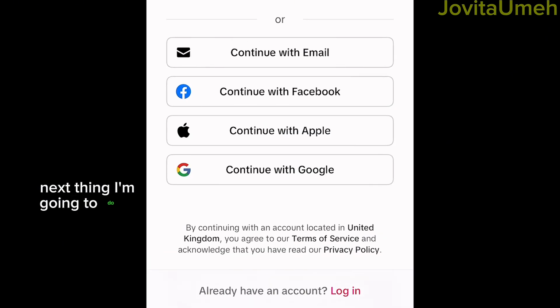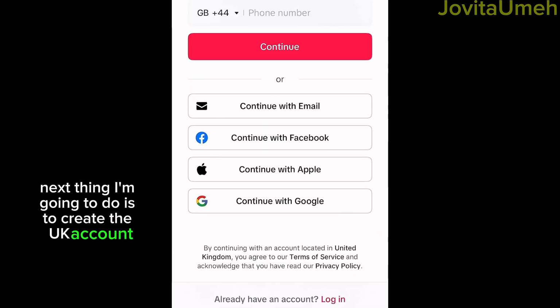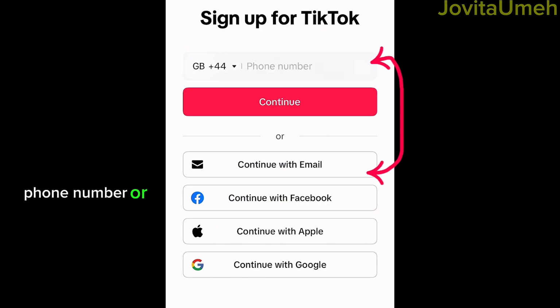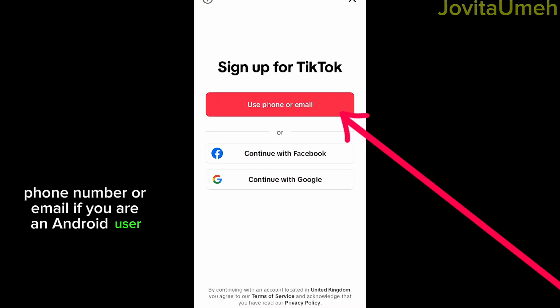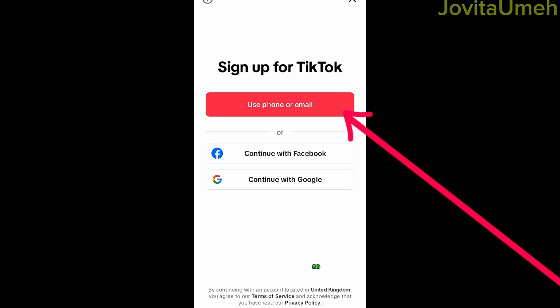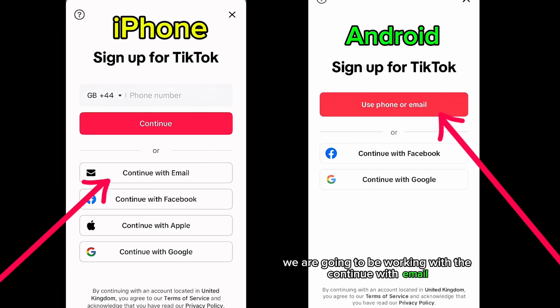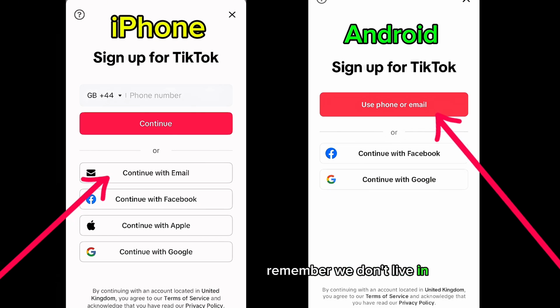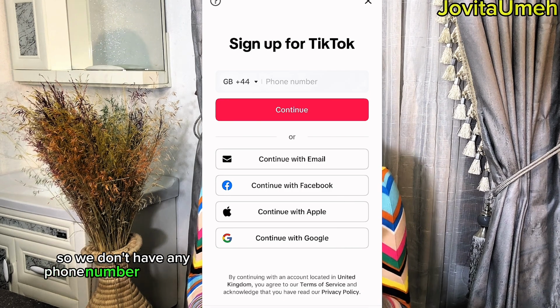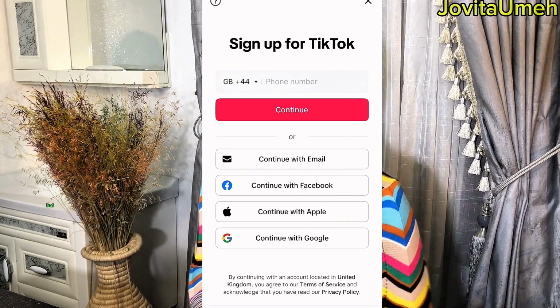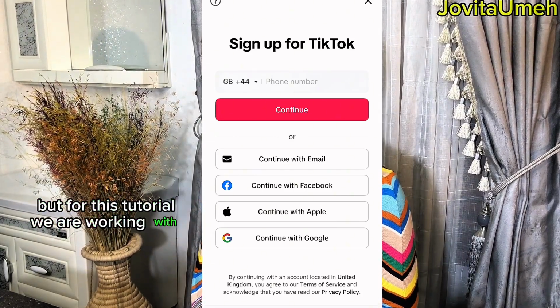Next thing I'm going to do is to create the UK account, and to do that, scroll up to this phone number section at the top. Phone number or email. If you are an Android user, this is what you are going to see. So whether iPhone or Android, we are going to be working with continue with email. Remember, we don't live in the UK, so we don't have any phone number from there. Unless maybe you have, then you can use that option. But for this tutorial, we are working with the email.